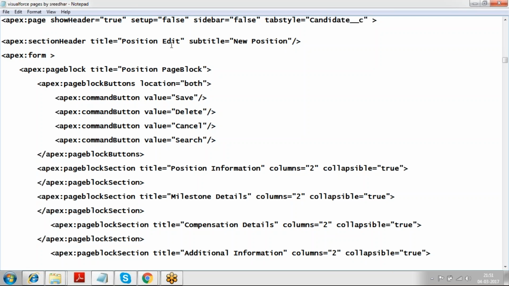Section header, title equal to Position Edit, subtitle equal to New Position. In the section header part, we have to mention the title and subtitle. Title equal to this one, subtitle equal to this one. After section header, apex form.